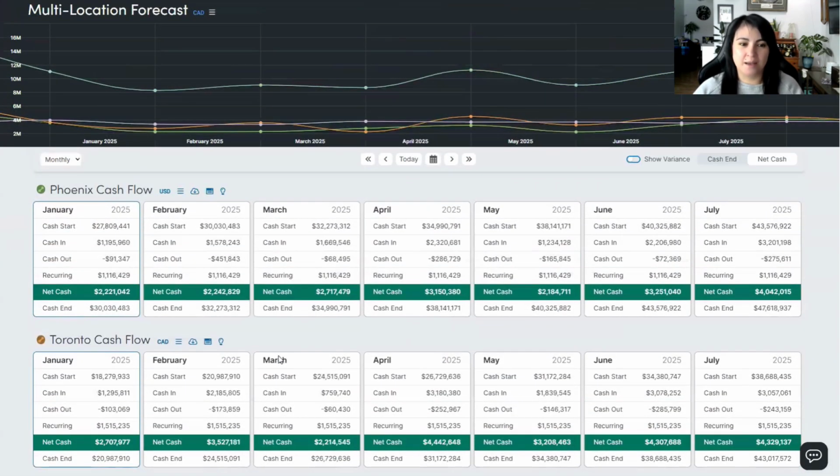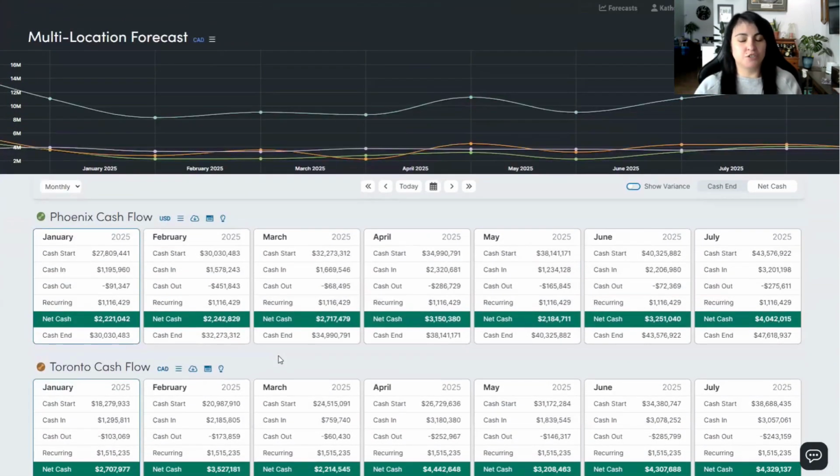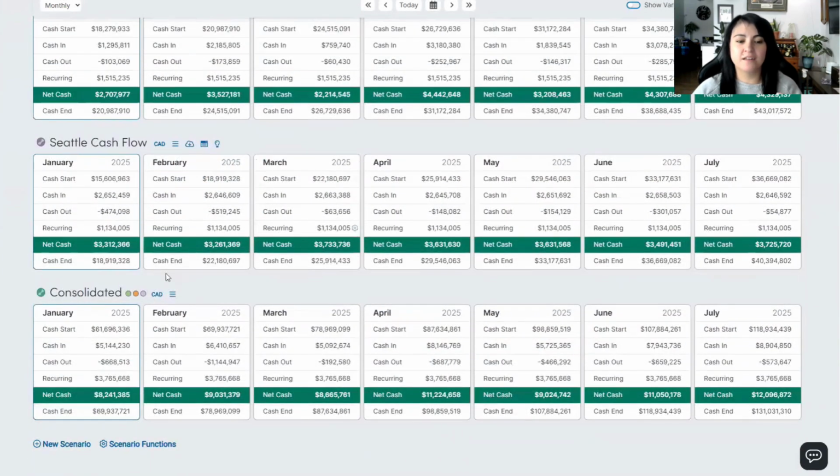So this is one example. You have multiple locations, multiple entities. You're able to separate each one of those locations into its own scenario and then consolidate it to see the overall health of the organization, accounting for all of those entities and locations.